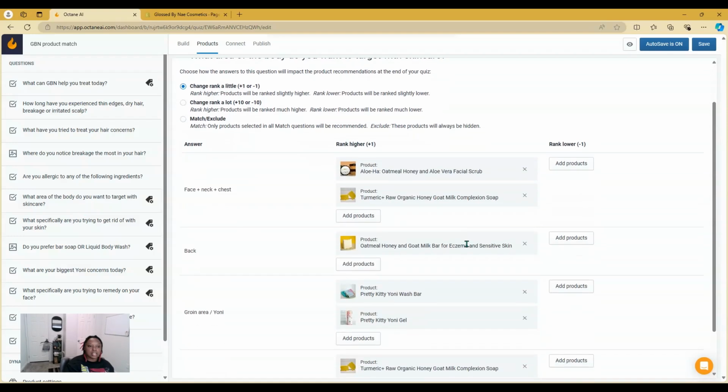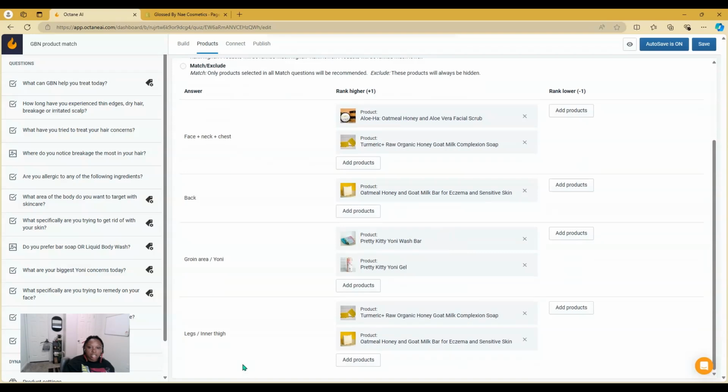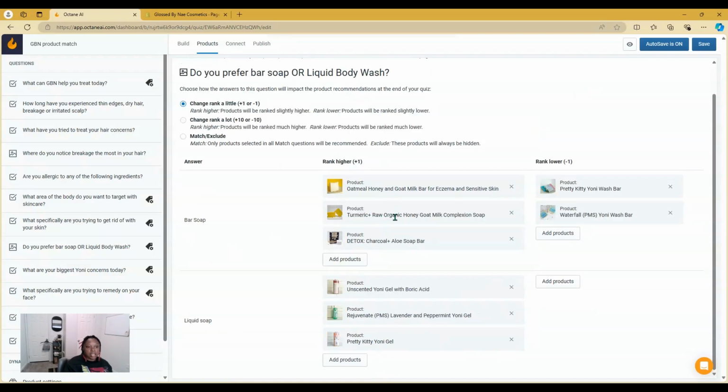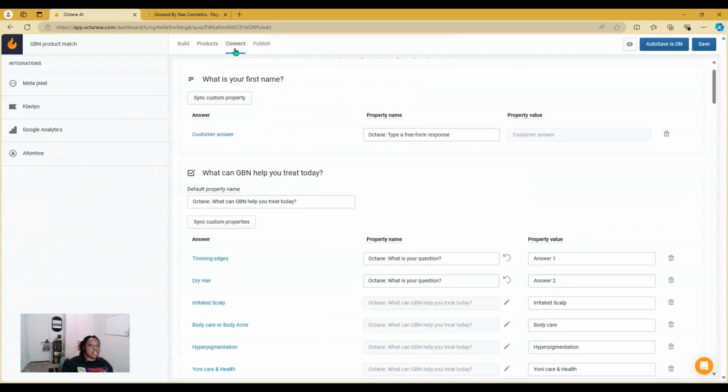Now, when I get down here to what area of the skin do you want to target, this does require products, because there's 4 different areas for them to choose from. So there's 4 different product categories to choose from. When I ask them, do they prefer bar or liquid soap, then they'll get product recommendations for that, and so on and so forth. So it really just depends on what the question is to determine if you need to tie products to it, or if you only need to send them to the next question because they're already in line to get recommended a certain type of product as it is.